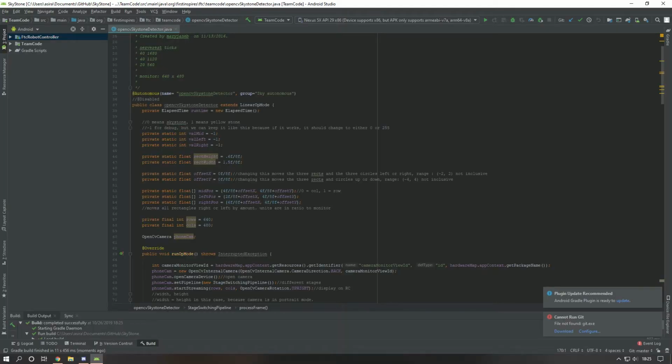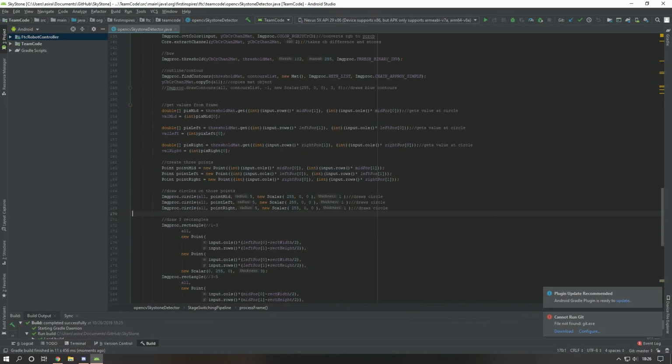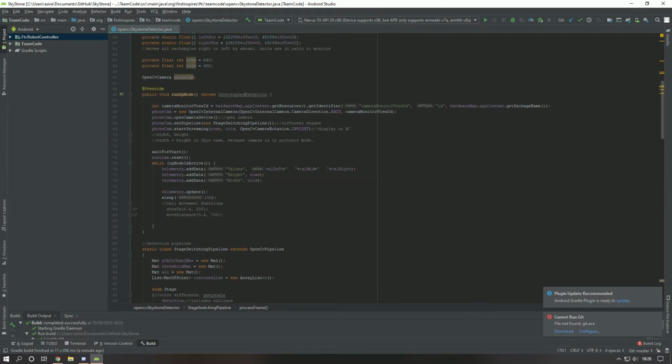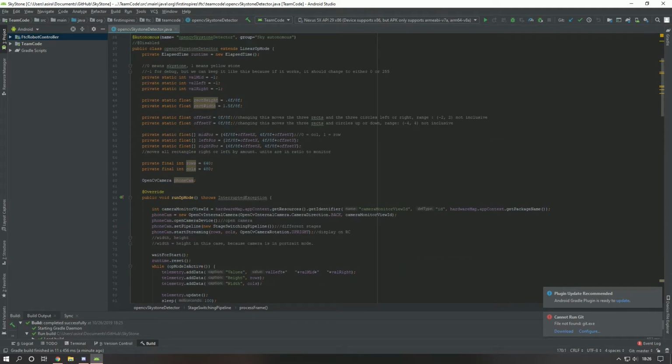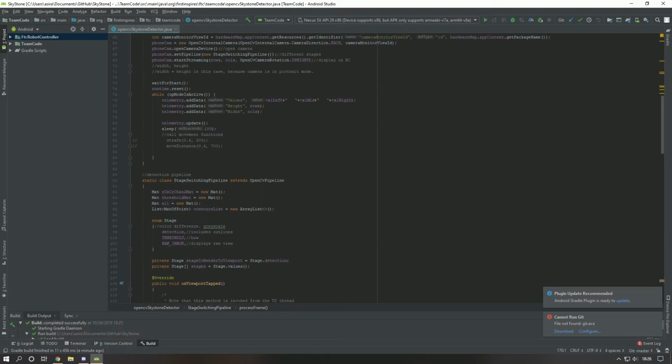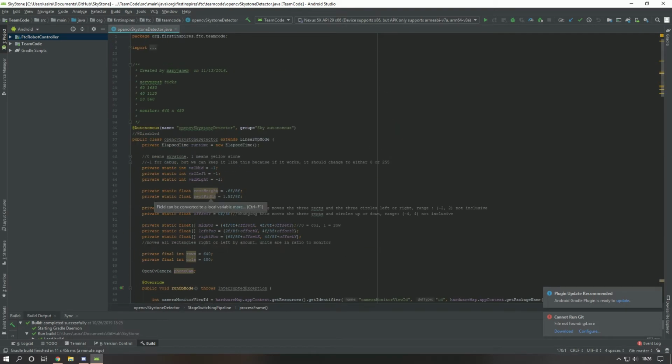Okay, so this is the code of the program you just looked at, the Skystone detector. It might seem like a lot, but once you understand it, it's really not, and you can ask me questions if you have any. I will leave a link in the description, and you can make any necessary adjustments you want. Like, this changes where the three rectangles are positioned, the x coordinate of it, and this is the y coordinate. It moves all the rectangles.